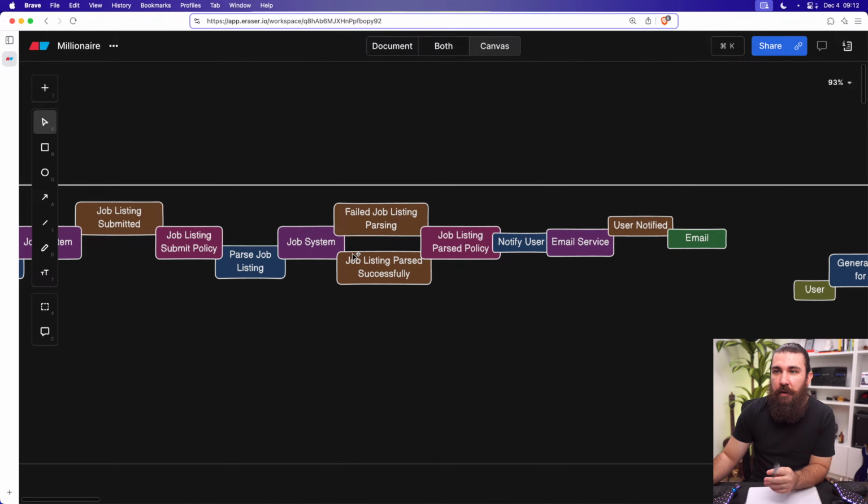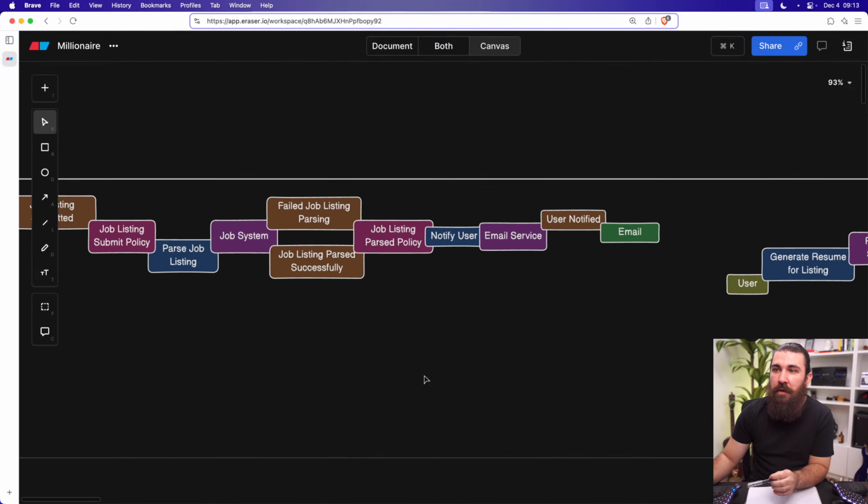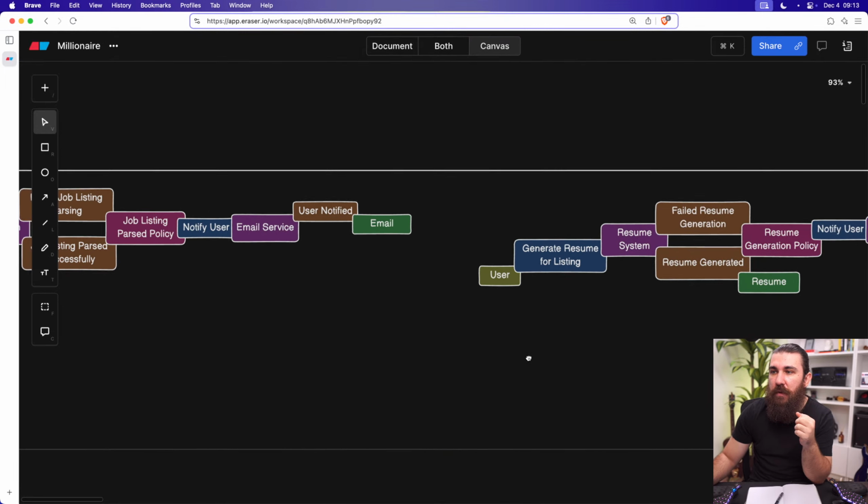And then there's going to be two outcomes. It's either going to fail to parse, or it's going to succeed in parsing the job listing. In any case, the job listing parse policy will trigger the notify user command, which sits in the email service, and the user notified event will be triggered. Then the output, of course, is the email with the outcome of the job, right? Cool. So far so good.